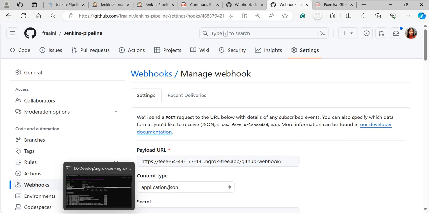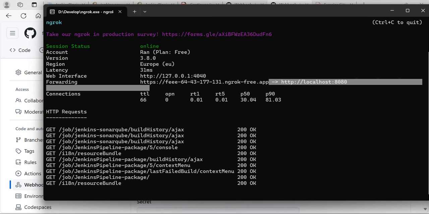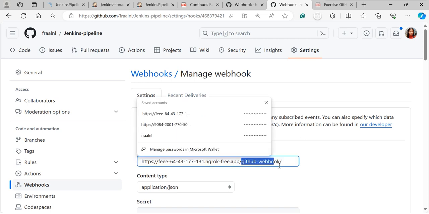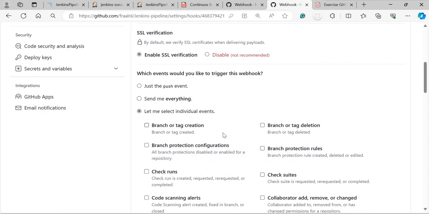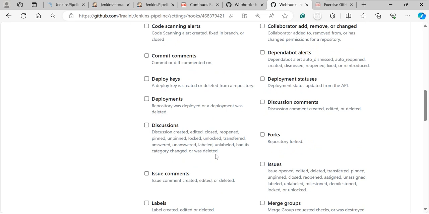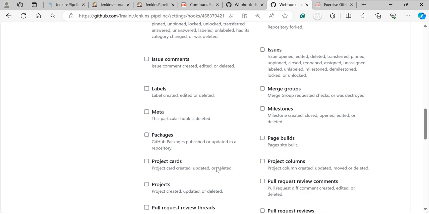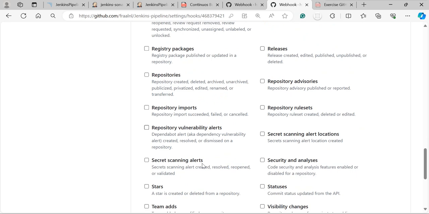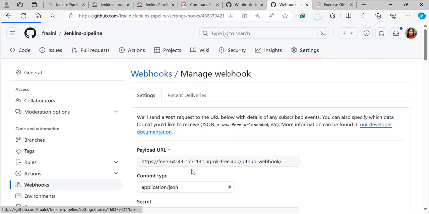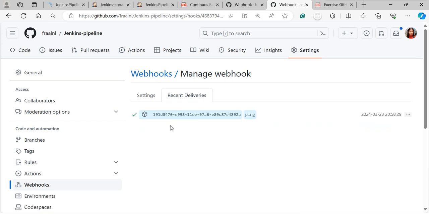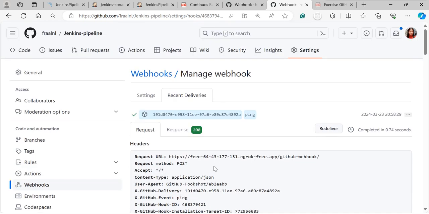You just paste the URL from Ngrok here and add github-webhook/, which is very important. Change the content type to JSON, and select individual events, because you don't want everything to trigger your webhook. The major ones are pull and push. Then add the webhook, and you can see the recent deliveries. It will automatically connect to Jenkins and send a ping, which means it is successful.